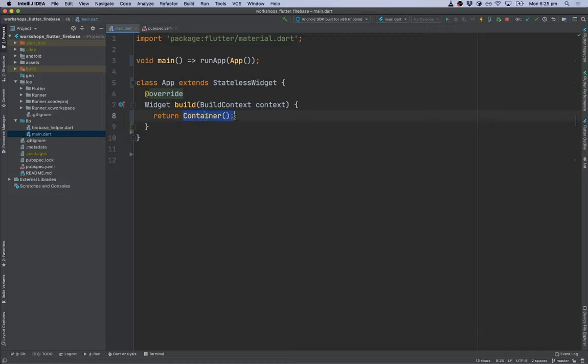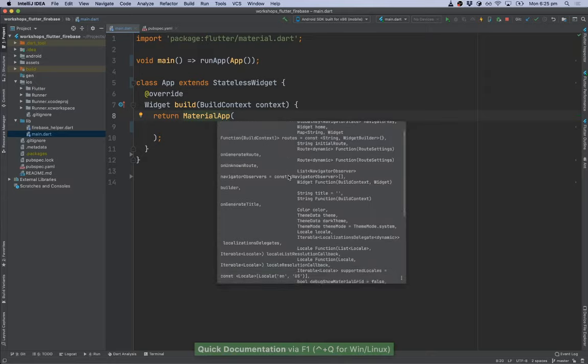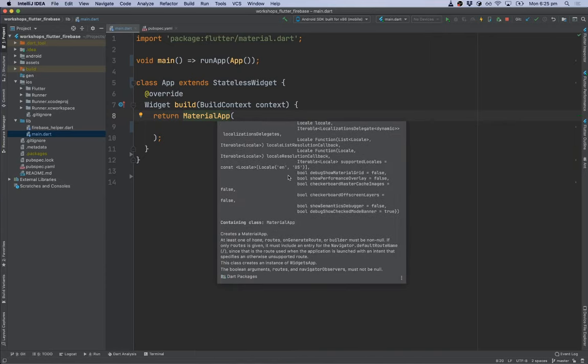And to create an app, we need to start first with the MaterialApp. This is another kind of widget, and according to the documentation, this is the widget that creates a Material App. Material App uses a material design theme, and it basically starts a new application.